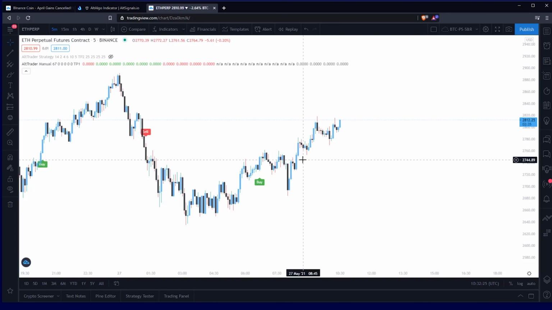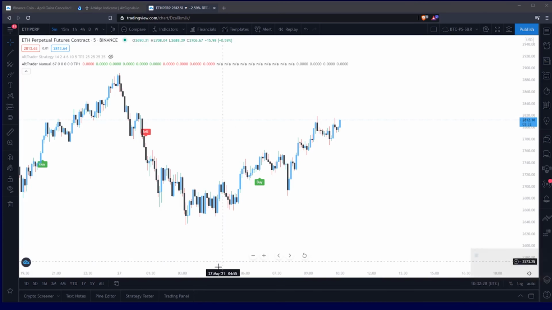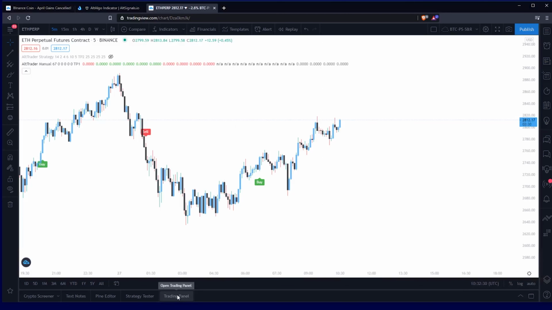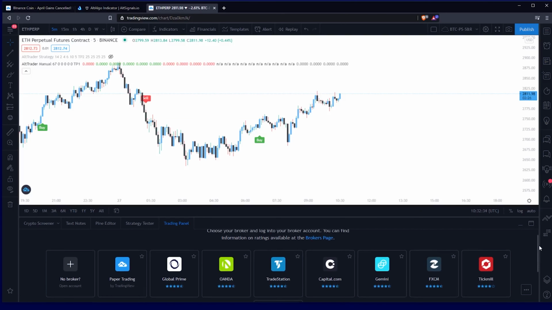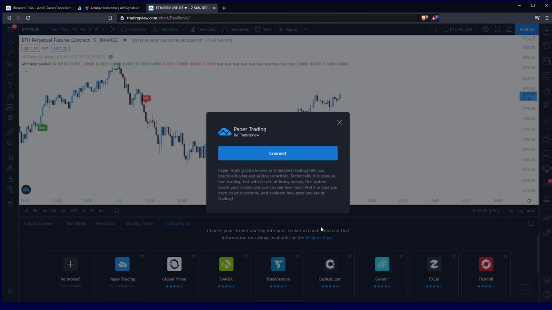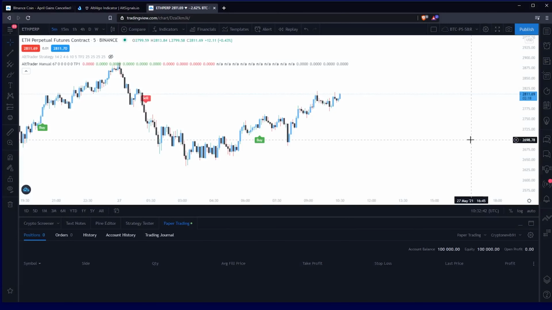So first things first, we want to come down to the trading panel here. Then you'll see a list of brokers that are available to connect TradingView with, and you've also got this one here that says paper trading by TradingView. So we can click on connect and confirm connect. What we have now is a panel that highlights your trades, your balance, and a journal to keep up to date with your trades.